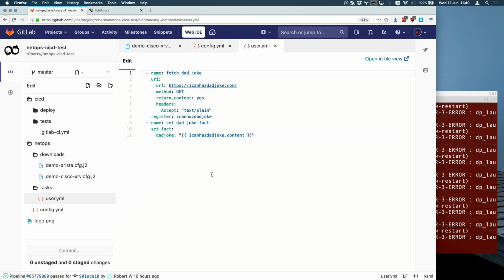So what I'm going to do is put a little custom Ansible task in here, and that gets pulled into our playbook, and that's going to dynamically go and pull a dad joke from Mike and Has dad joke and make that available as a templating variable.